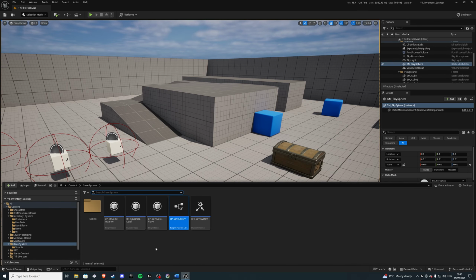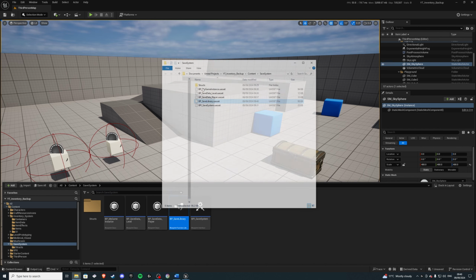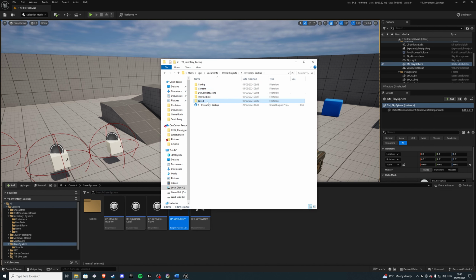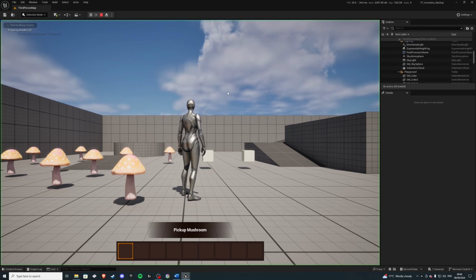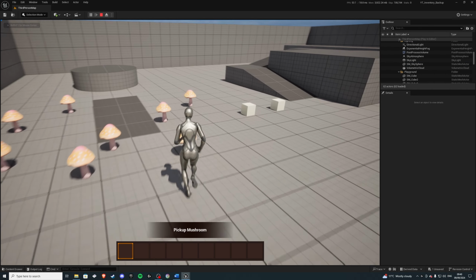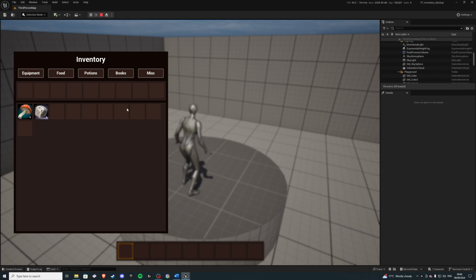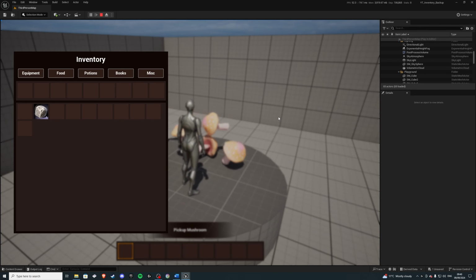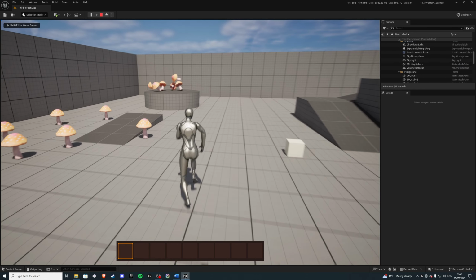So let's clear any save data we have. So show in Explorer, saved, save games. Okay, so nothing's here. So this is good for us. Let's hit play and collect some mushrooms. Let's do this many, and let's try and drop all of them here. Save the game, exit, come back, and boom, the mushrooms are there.